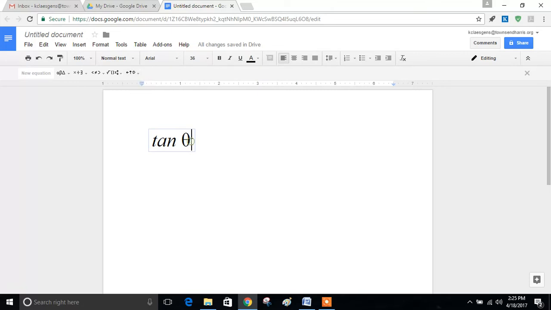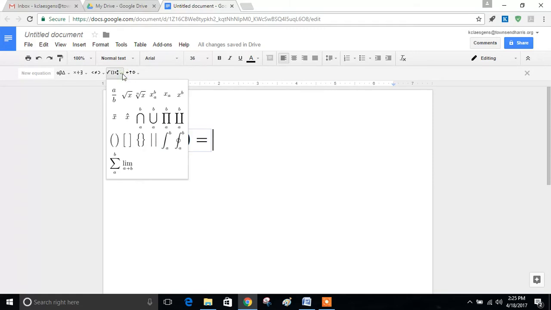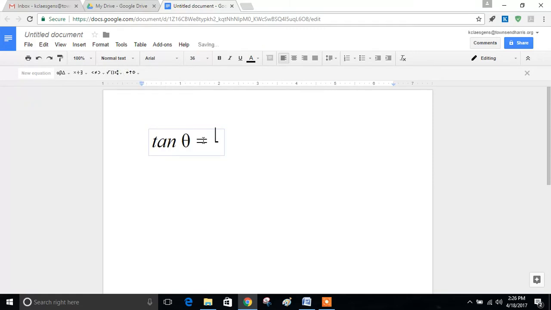Anyway, getting back to this, let's say tan theta equals, and that's just from the keyboard, and let's make this a fraction. So I'm going to do a over b, and notice a little bar shows up with the cursor above it. Let's say tan of theta equals 5 over. Now notice I hit the arrow key and it pops me outside of the text box, which I don't really want.